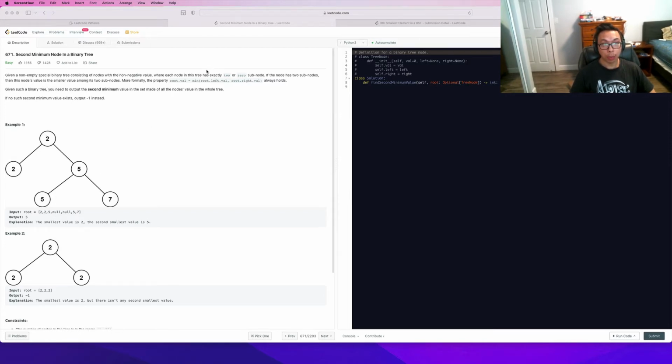More formally, the property root.value is equal to min(root.left.value, root.right.value) always holds. Given such a binary tree, you need to output the second minimum value in the set made up of all the nodes' values in the whole tree. If no such minimum value exists, output -1 instead.